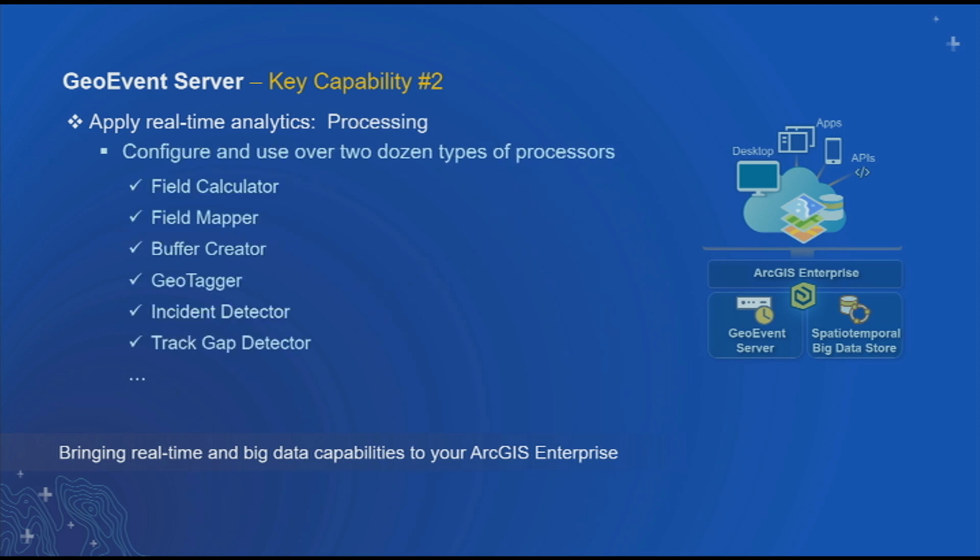In addition to filters, we have processors. Processors allow data events to be manipulated, embellished, and transformed in order to discover patterns, relationships, and conditions within the data. We've got a couple dozen processors that provide key analytical capabilities out of the box. If you're interested in getting more information on these key capabilities, we'll be presenting a GeoEvent Analytics session later today at 4 p.m. Some examples of the processors are listed here.